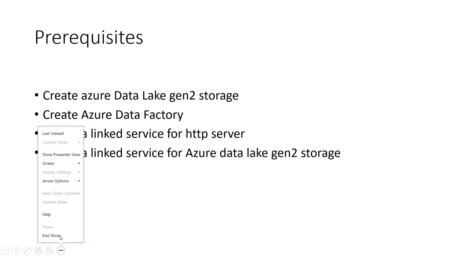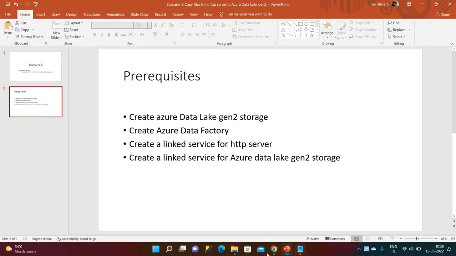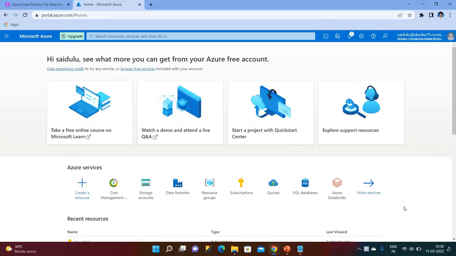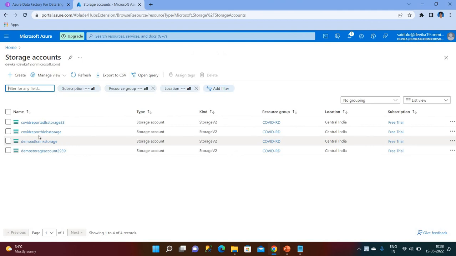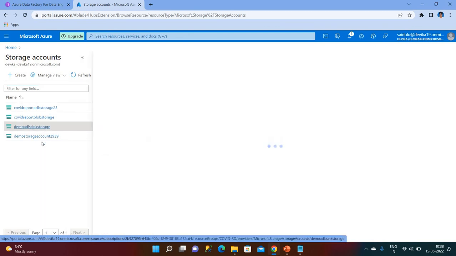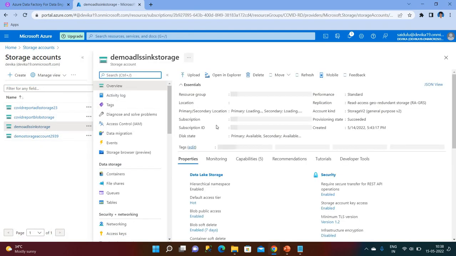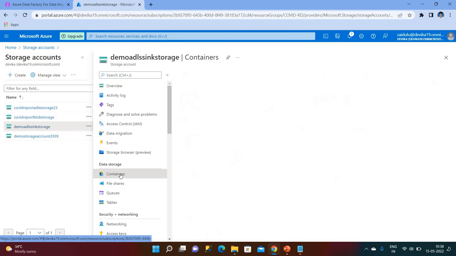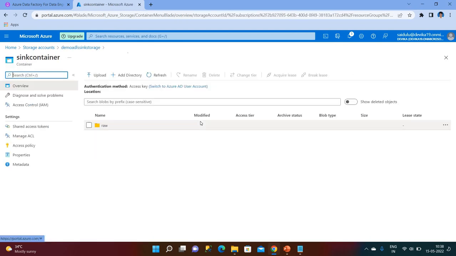Now let's move on to the Azure portal. This is my Azure portal. Now I'm going to storage accounts. Under the storage account, I have a demo ADLS sync storage. This is my Azure Data Lake Gen2 storage. I have a container, the name of the container is sync, and there is a folder raw. I don't have any files here.